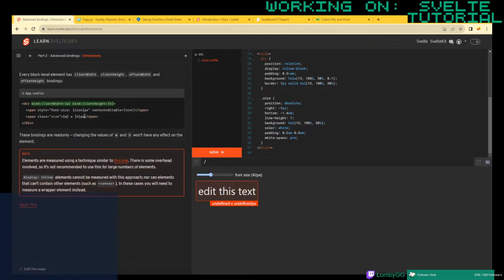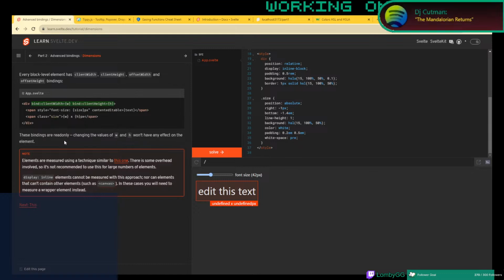Dimensions. Every block level element has clientWidth, clientHeight, offsetWidth, and offsetHeight bindings. These bindings are read-only. Changing the values of w and h won't have any effect on the elements. Elements are measured using a technique similar to this one. There is some overhead involved, so it's not recommended to do this for large numbers of elements. Display inline elements cannot be measured with this approach, nor can elements that can't contain other elements, such as canvas. In this case, you will need to measure a wrapper element instead. Okay.